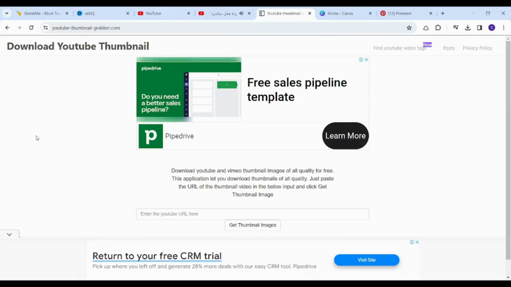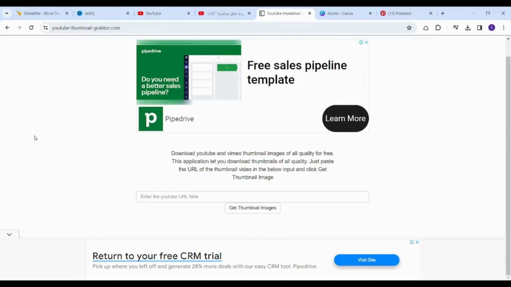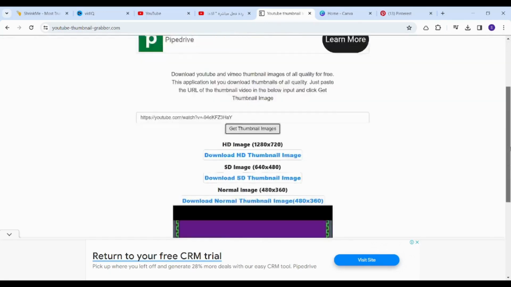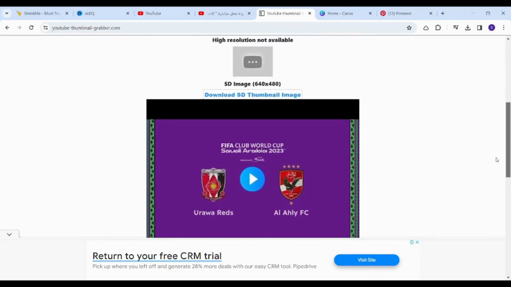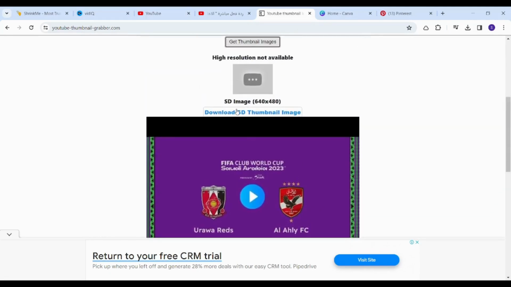Just stop this video and let's go to YouTube thumbnail grabber, where I will just paste my own link and press on get thumbnail images. And here is the thumbnail image extracted successfully. I will go and press on download the thumbnail image. And perfect, it has been downloaded.